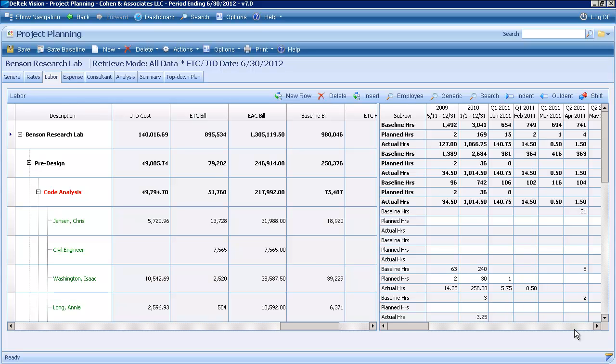Estimate to completion is just taking today's date or whatever date I use for the estimate to complete date and saying this is what I have budgeted left to finish the job. So what we're actually seeing when we see EAC is job to date spent plus ETC.